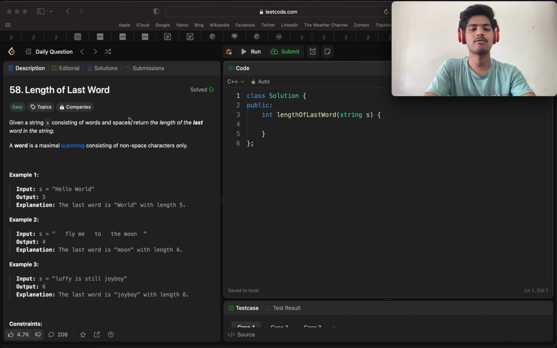Hello everyone. In this video we will be doing the problem the length of the last word, LeetCode 58. It's my advice to all of you that please read the problem and try to build up the intuition. It's an easy level problem, so you all can do it. If you simply do the dry run and make the intuition, then you can easily do it. So let's read the problem statement.